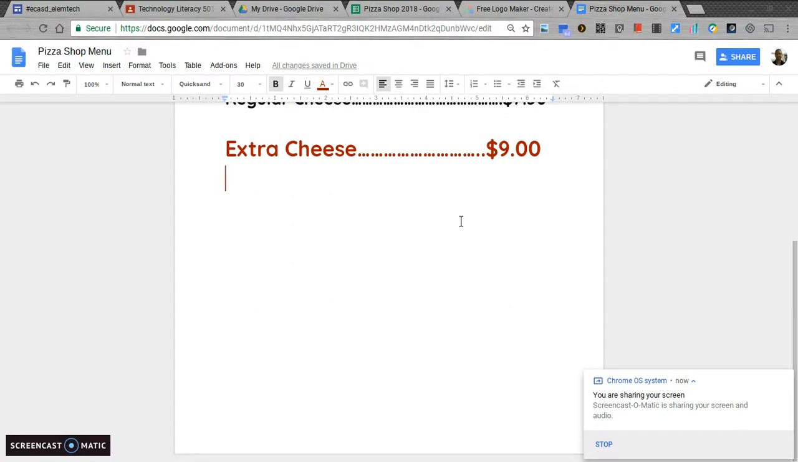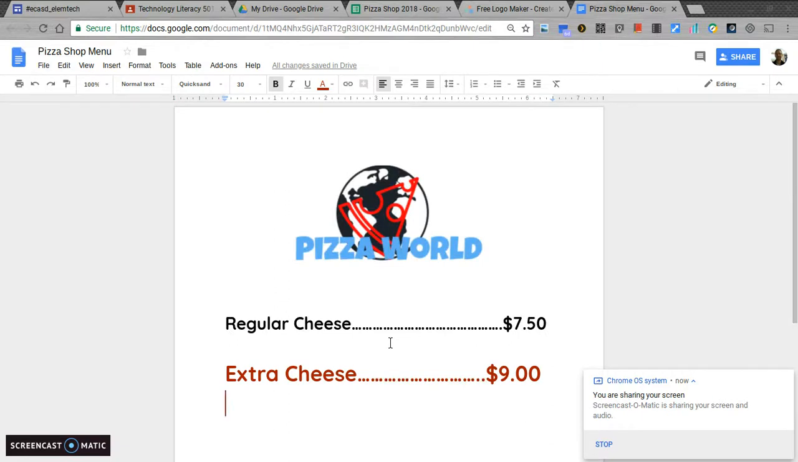Okay, you can always make them smaller, make sure everything fits just on one page, all of your pizzas. If it goes on to 2, that's okay too. Maybe you want to add some pictures. And if you do want to add pictures, that's okay. Just remember, your pictures are going to go where your cursor is blinking.